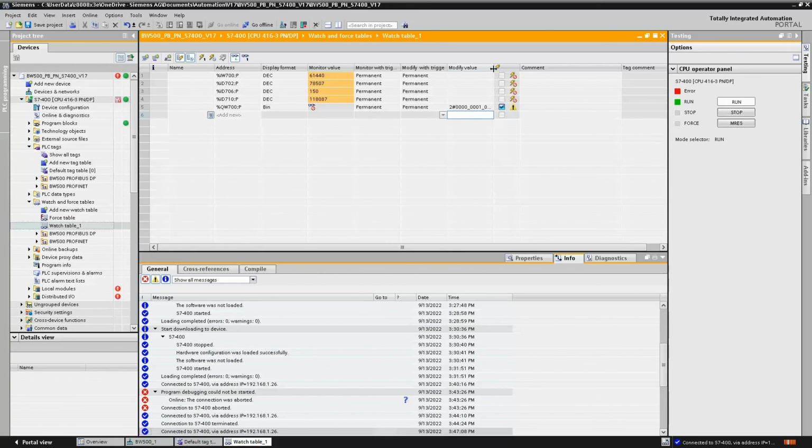Again, the same would apply if we want to reset totalizer number 2. We'll actually set bit 9 now to a 1, and we will go and update our tag table once again, and we'll see that totalizer number 2 is now reset. So this is an example of the reduced memory map which you can use in the BW500.